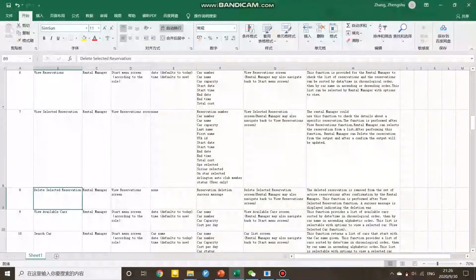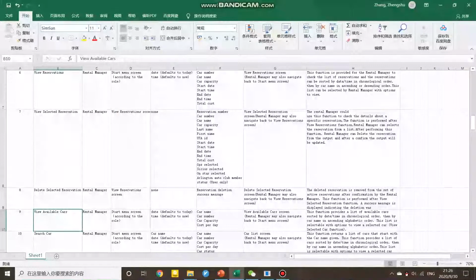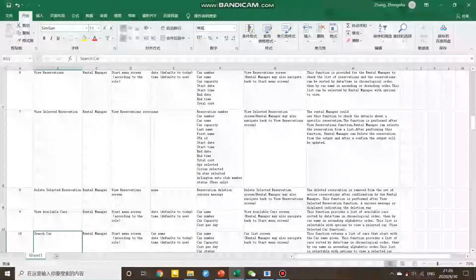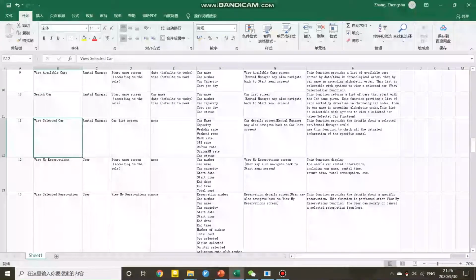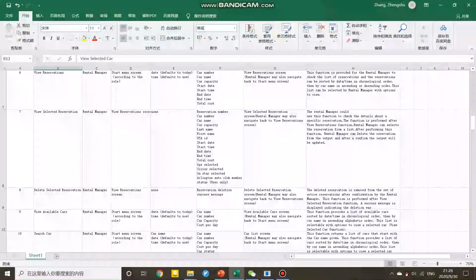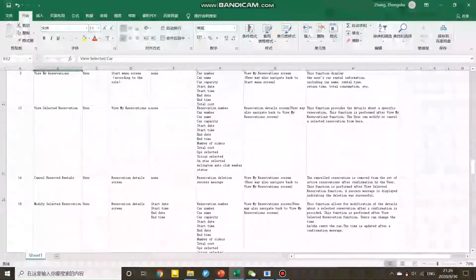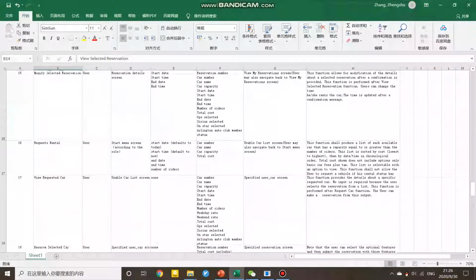Operations also include operations on the rental cars. Mainly, they are search for a specific one and view the details of how the cars are rented. These operations begin in the rental manager's start screen and usually can return to the manager's start screen. For users, the main operation is to start a reservation.